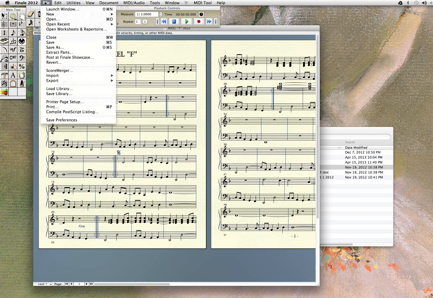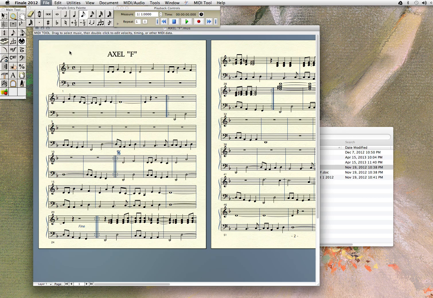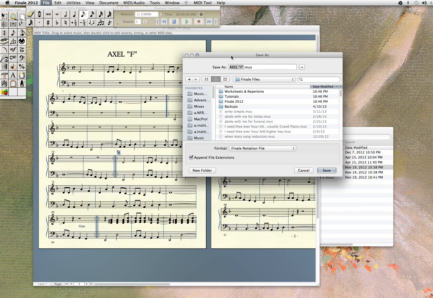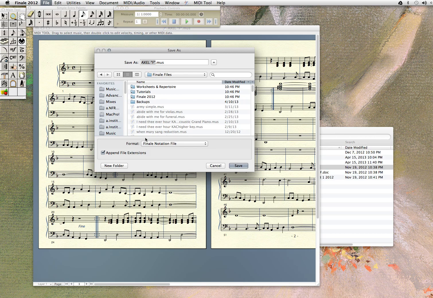So we come up here and say Save As. We're not going to save it, we're going to save as. We have two choices that will pop up. Save as Axel F, and down here it says Format. Finale notation file is what we've been saving things as, but we want to save it as a file that can be opened in any music program, and that's a standard MIDI file. It's kind of like a text file in word processing documents. So we choose standard MIDI file. Notice that the suffix changes from .mus, which is a Finale file, to .mid, which is a standard MIDI file.